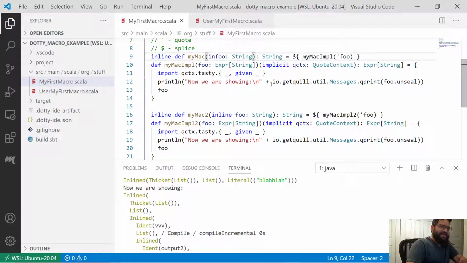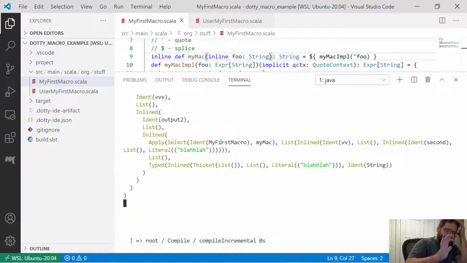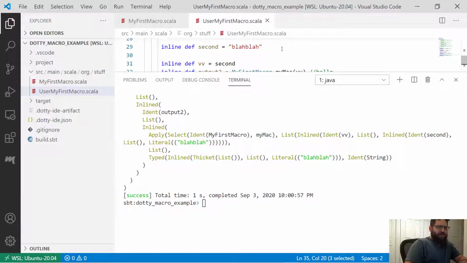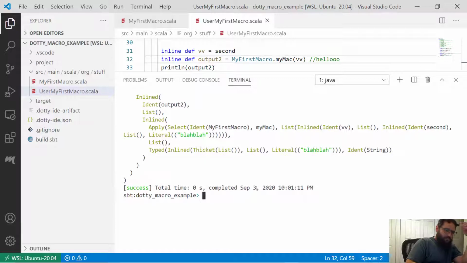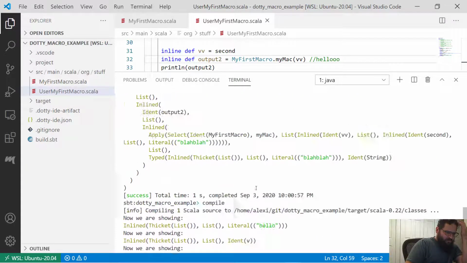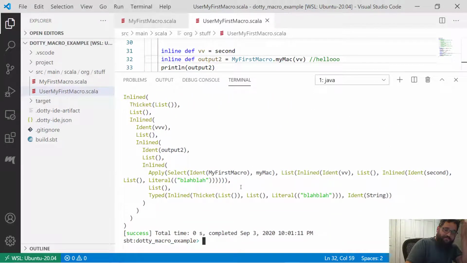What happens when we inline it? What happens when we inline it? Interesting. So it's still showing up. Oh, don't you have to change the user first macro? Excuse me. Yeah. I do. Output to vlist. Output to vlist. Same thing. It's still inline.